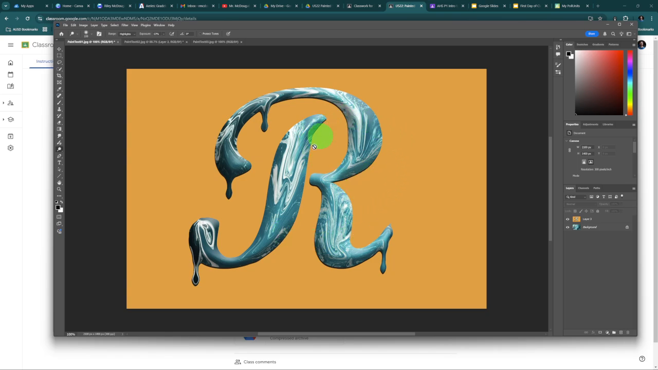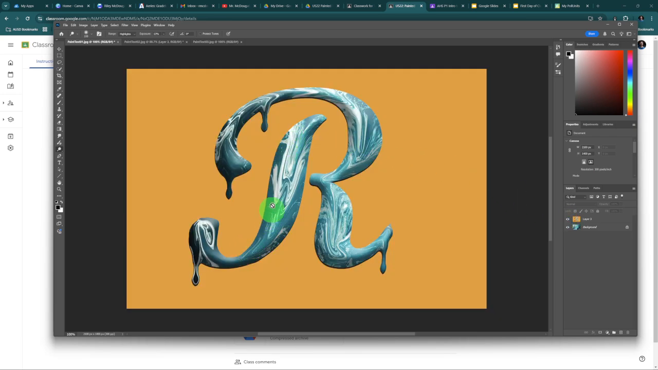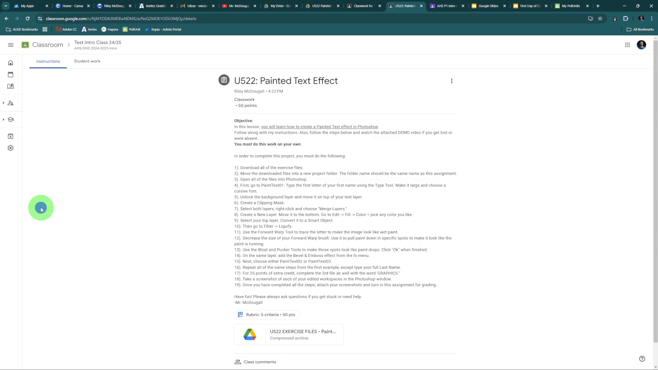I'm going to teach you how to create a painted text effect like this. So we're going to take a blank image that just has an image of texture or something, and we're going to convert it into this liquefied paint text. So that's what we're going to do today, the painted text effect.